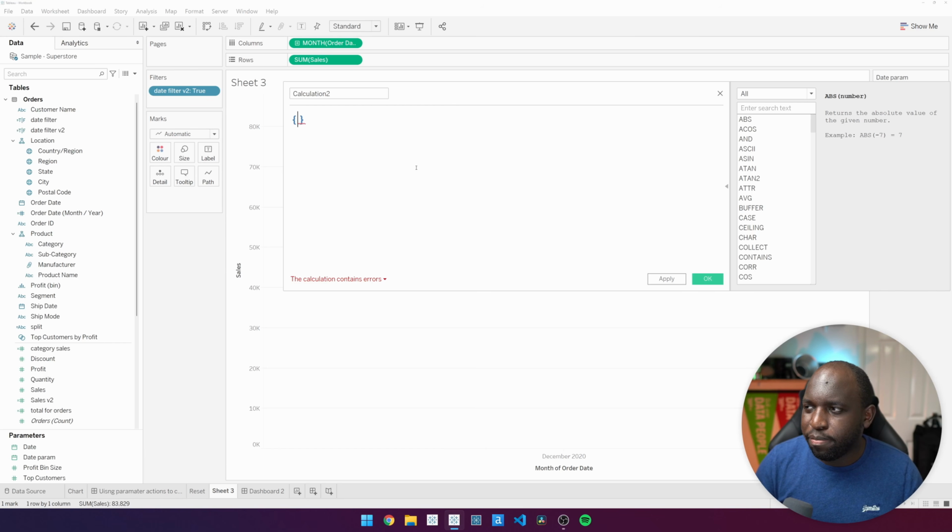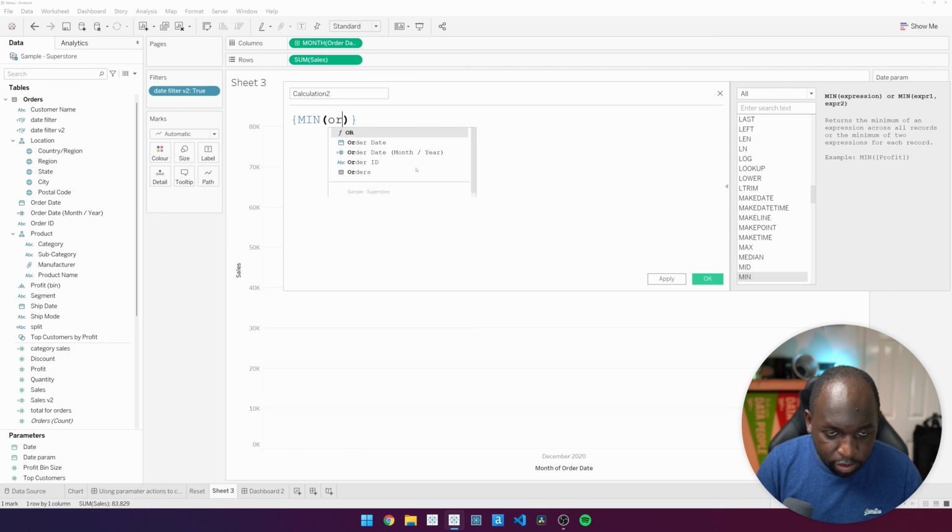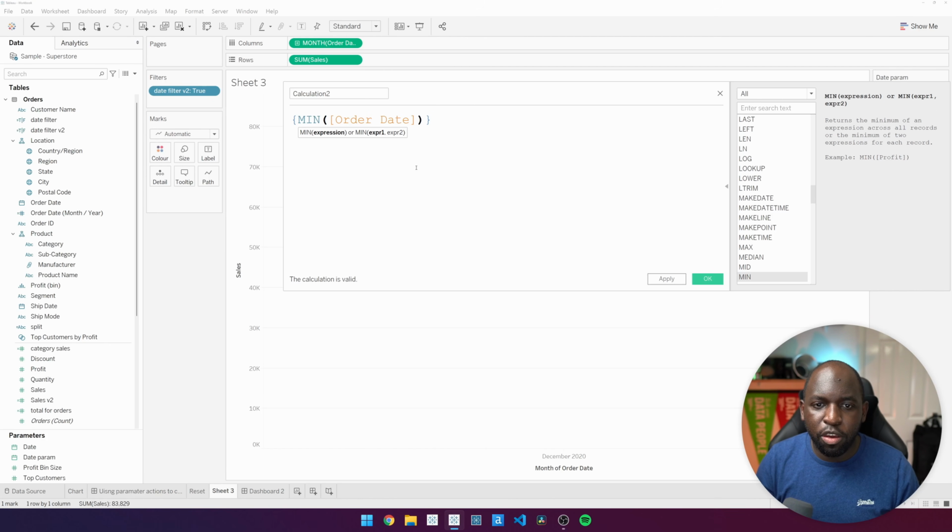I can never remember the term for this. But essentially, it's an LOD where you don't define anything, and so you can just say min. I actually want to use autocomplete and then just get order date. So what this is going to do, it's going to look at the entire data set, and the entire data set that's actually accessible.